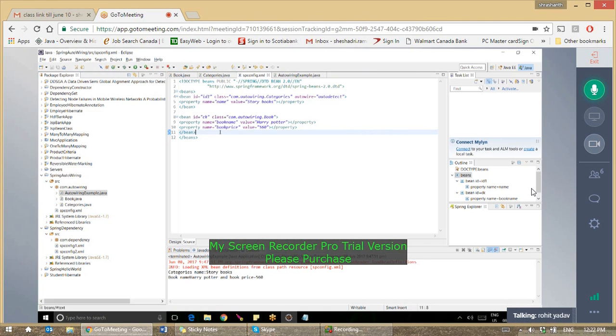So examples like auto detect, constructor, by type, by name, four concepts in a single example you see. And the two classes are there, the Car class and the Bike class. If both are required, then you have to write the same thing. Okay?